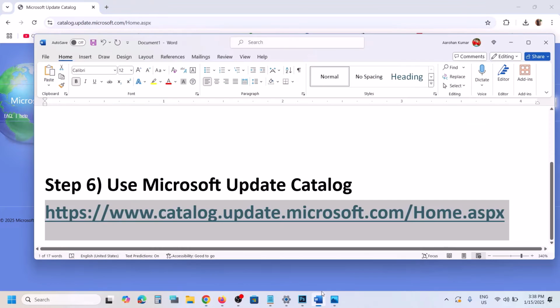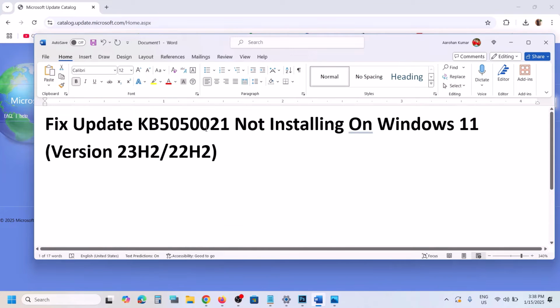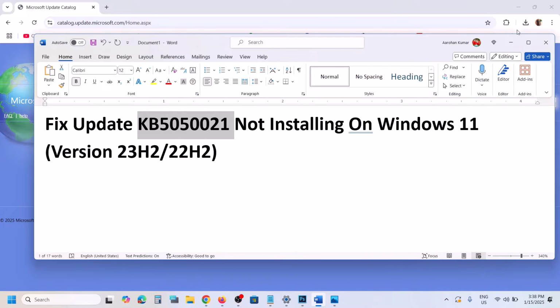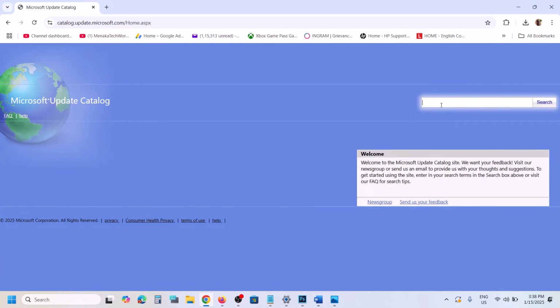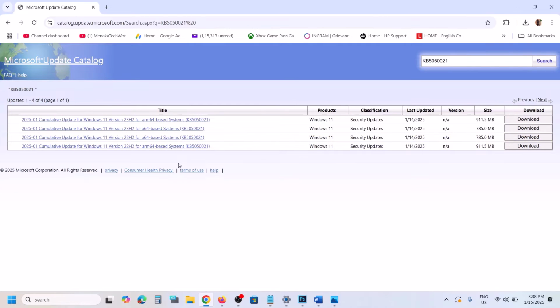Now on this website, write down the name of the update, that is KB5050021, and then click on search. Now over here you can find your update. If you have Windows 11 version 23H2 x64 base system, then this is the right one. If you have Windows 11 version 22H2 x64 base system, then this is the right one.